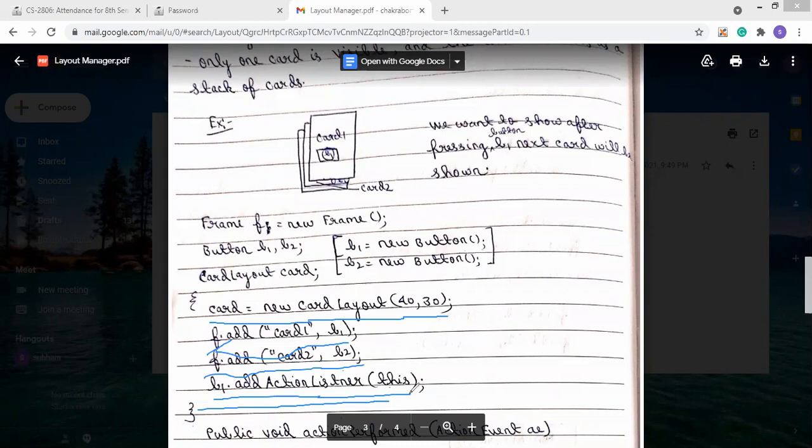So we have to know that the registration process should be done. For this registration purpose, our button should be used as a source. B1 is added with the action listener, which means the registration process is done. Okay, so now if we click button B1, then the next card, card two, will open. So this event will be handled.